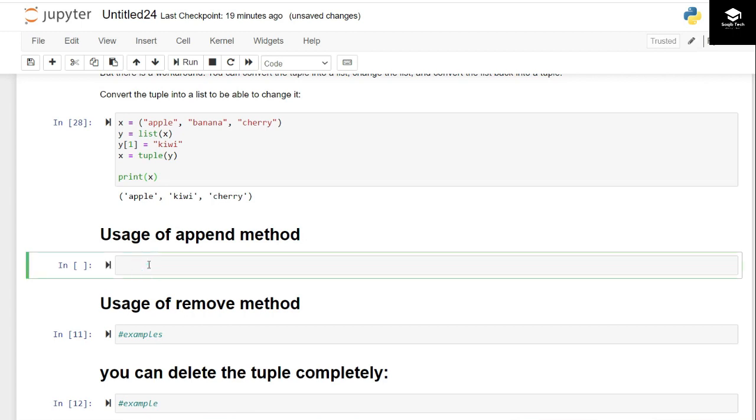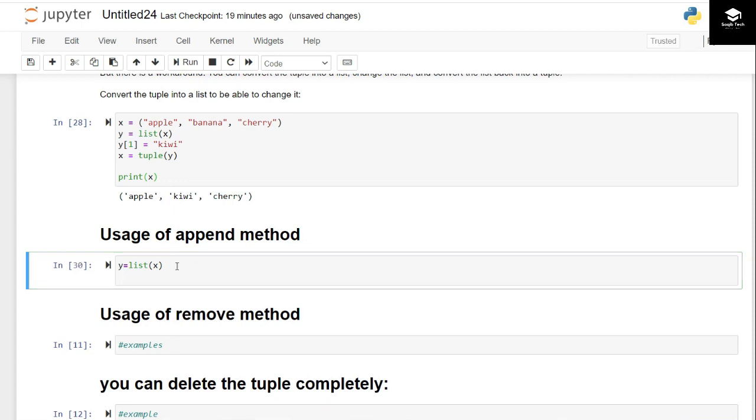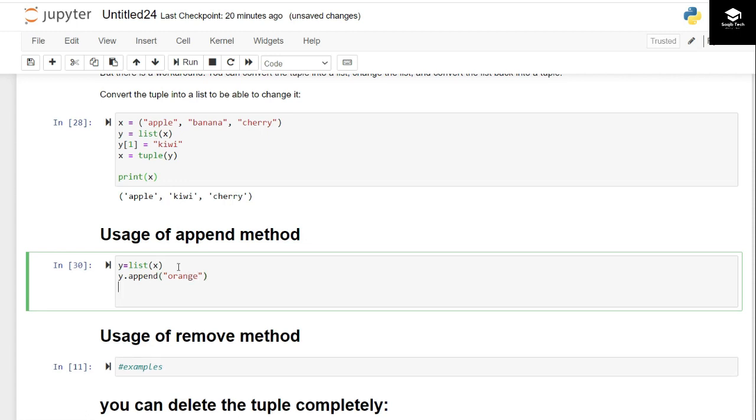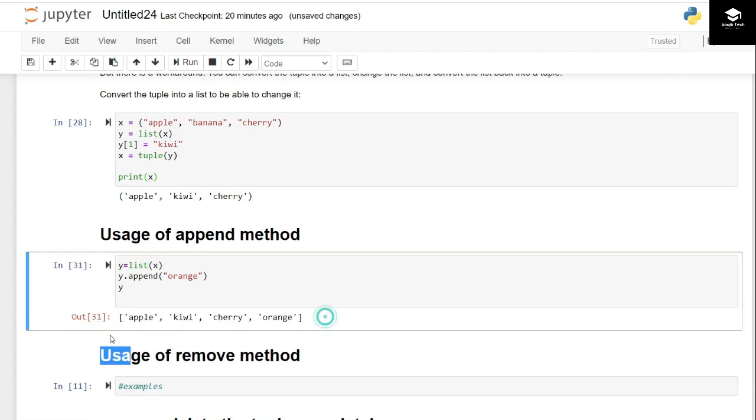So you know that append is a method to change the data of a list. Similarly we can use append to add data to the tuple. How will I do it? I will similarly convert that x to a list. I write y is equal to list of x. Now I have converted it to a list and it has all the items. I want to add, for example, orange. I will write y dot append orange. Now y is the list with the item orange added. For example, if I write y, you can see the data with orange added.